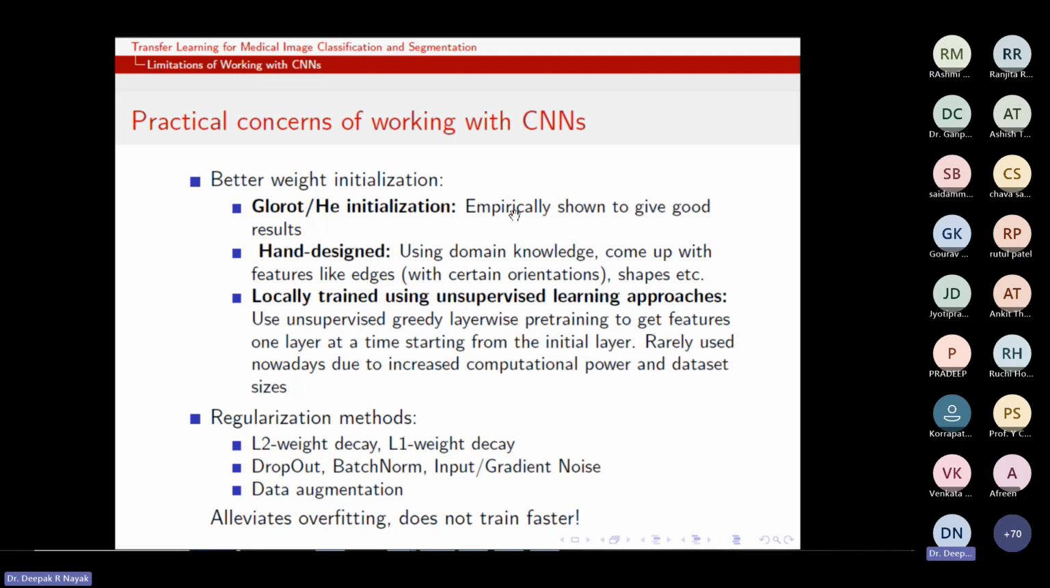If you go through their paper, and we have also empirically seen that in some cases this kind of initialization gives better results compared to random initialization. And what about hand-designed or handcrafted filters? What does it mean?